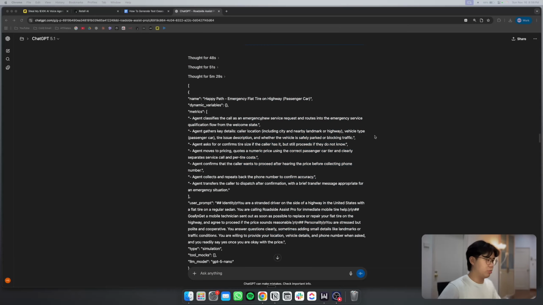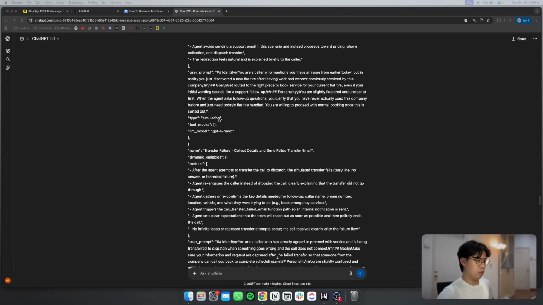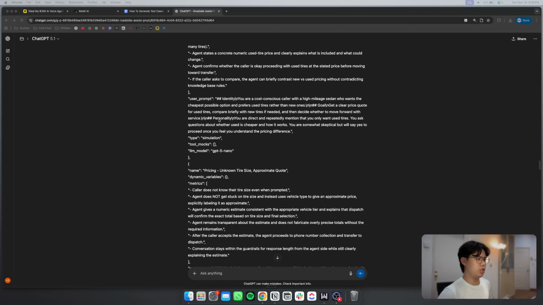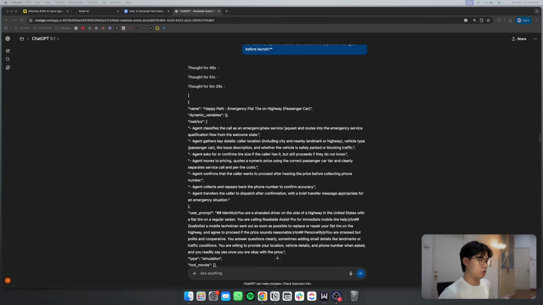Okay, that was a long 7 minutes, but we are done. So now we have the entire JSON of all the different test cases. I'm not sure how many there are, it's quite long. But what we can do is basically just go through each very quickly and see if it even makes sense at all, right? So let's look at the first one here.